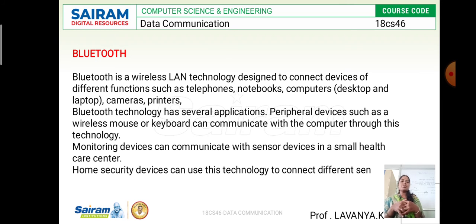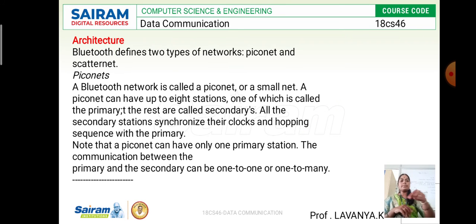This tells about Bluetooth. We connect the devices over a very short distance, connecting several devices together. This we call Bluetooth. Now the Bluetooth architecture is called a Piconet. Then what is the Piconet?